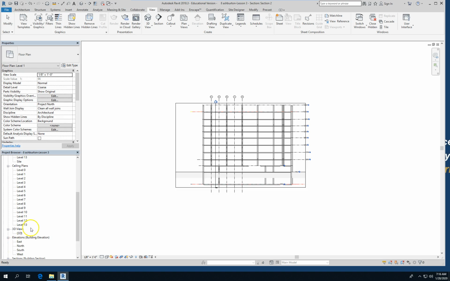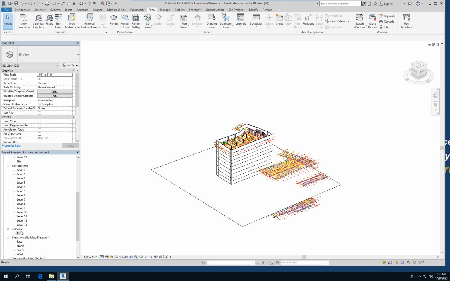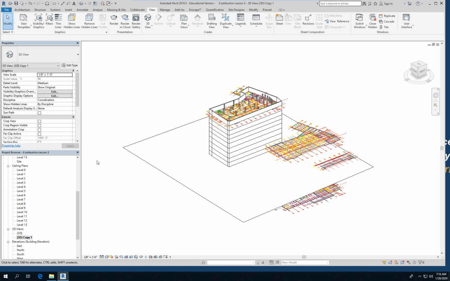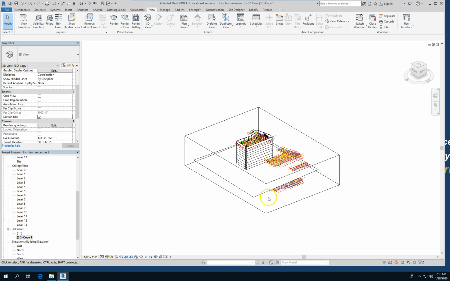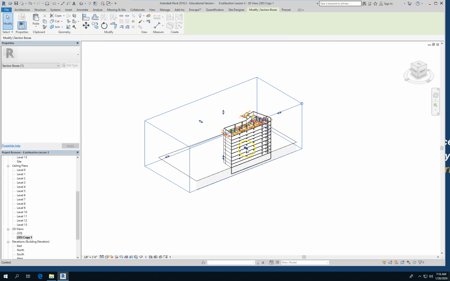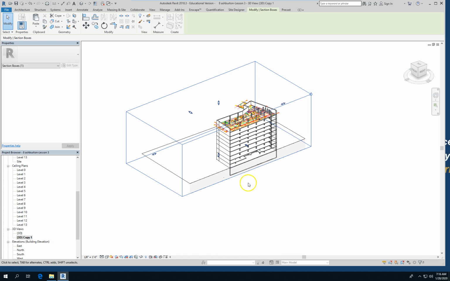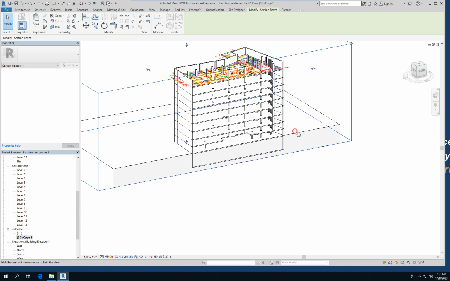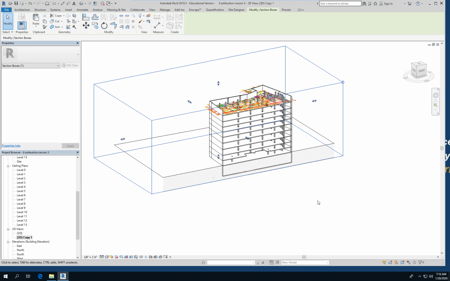If we go to a 3D view and duplicate that view, we can illustrate this by checking section box. Section box basically puts a box around all of the 3D creation here and allows us to move it so that we can reveal what we want to show.